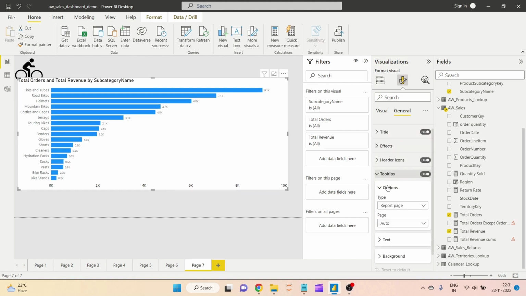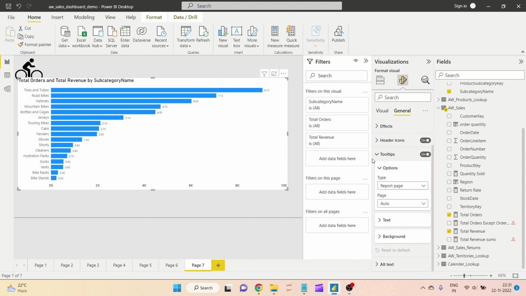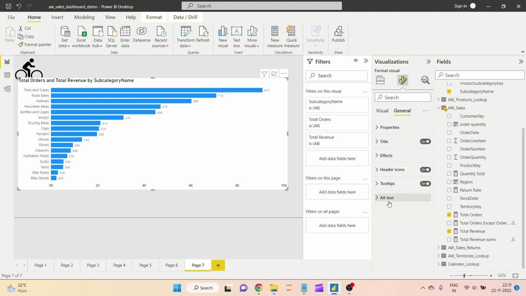Then I will go to tooltips. In tooltips, we don't really have anything. We will explore this maybe later or maybe not.